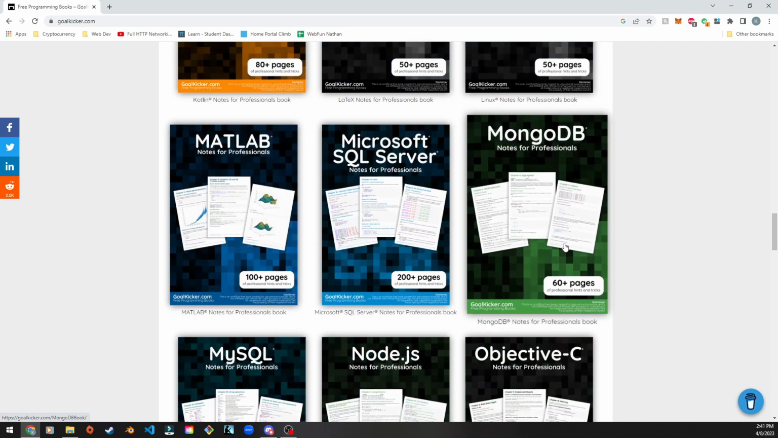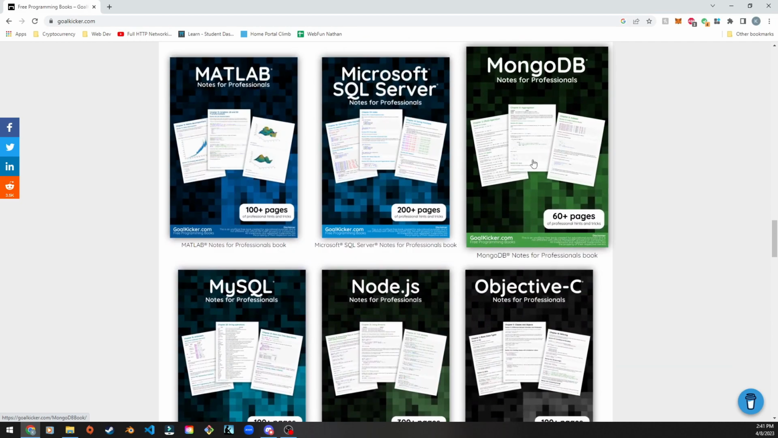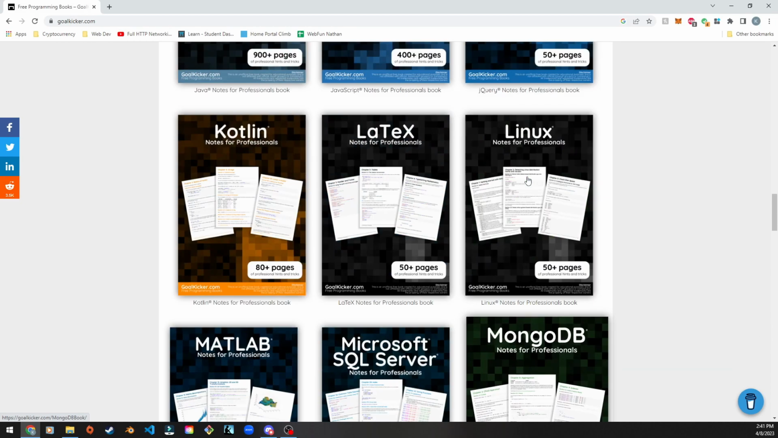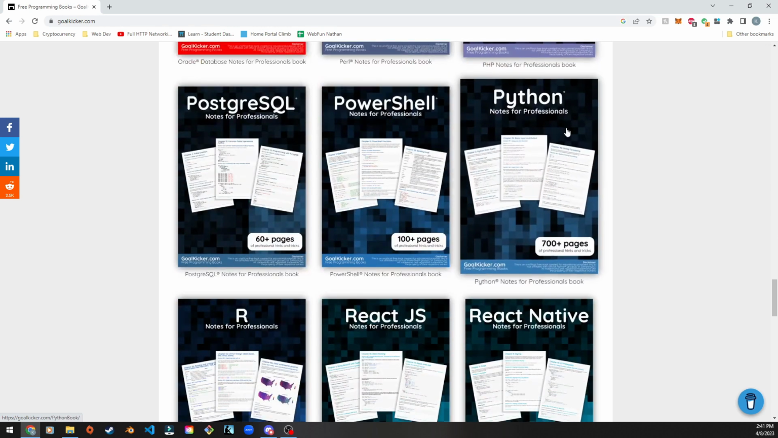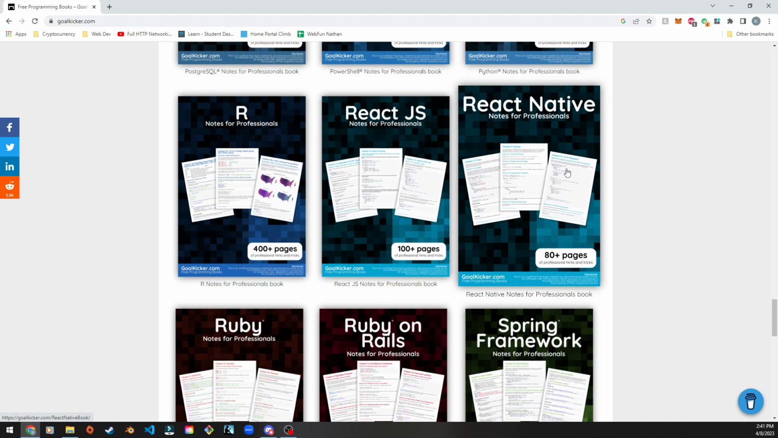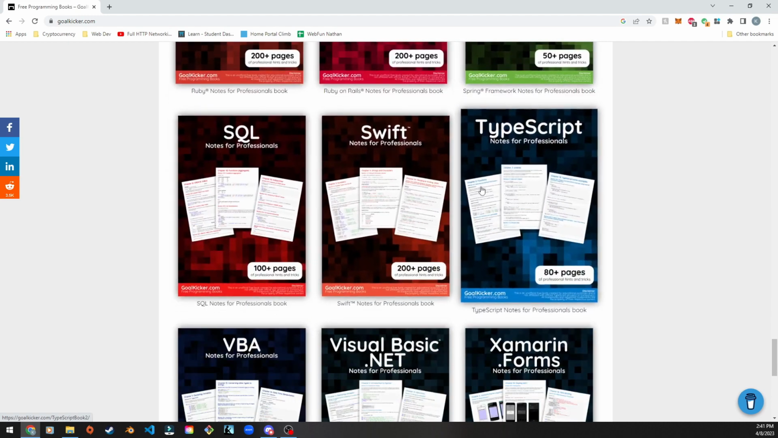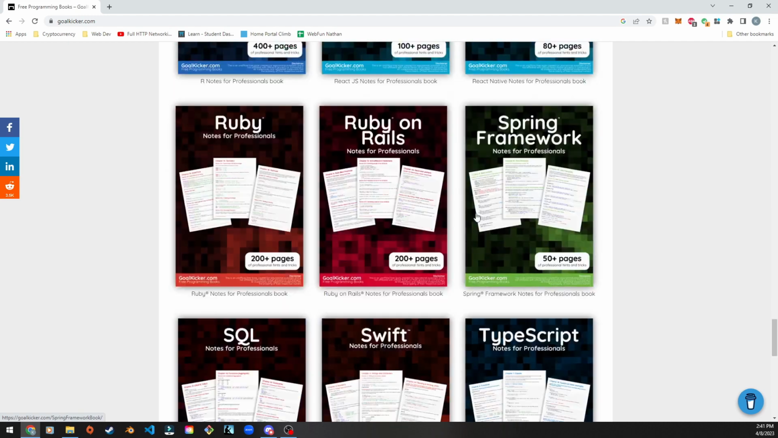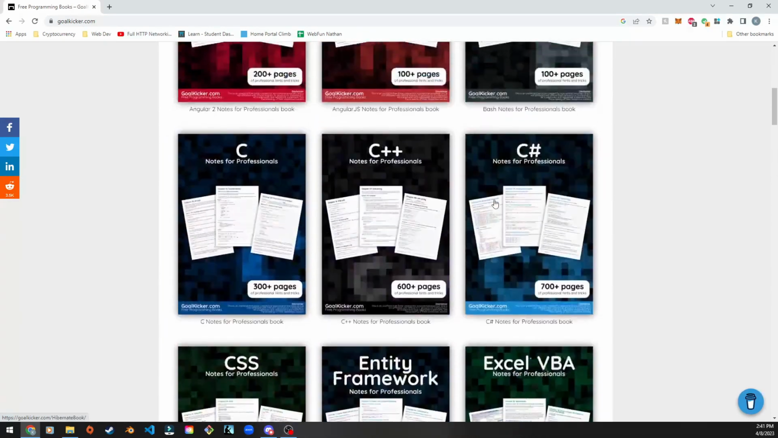jQuery, JavaScript, there really is a whole bunch in here. MongoDB, if you're doing the Python stack, I think we all are. Do they have Python in here? Yes, they do. Oh, 700 pages. That's even more than JavaScript. React is in here. Ruby, Spring Framework, SQL, TypeScript. A lot of great stuff here, and these are updated pretty regularly.